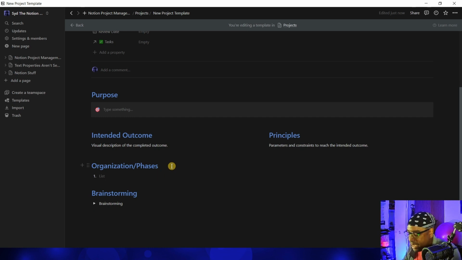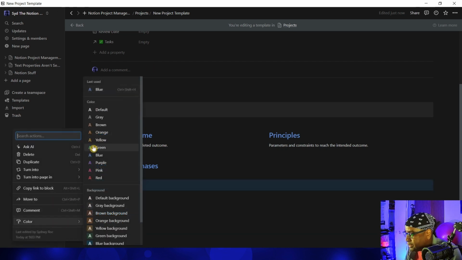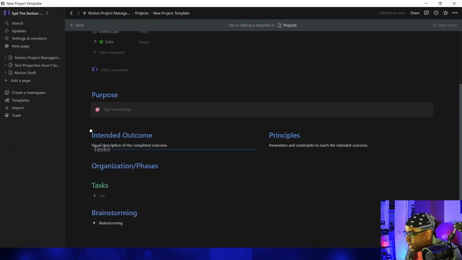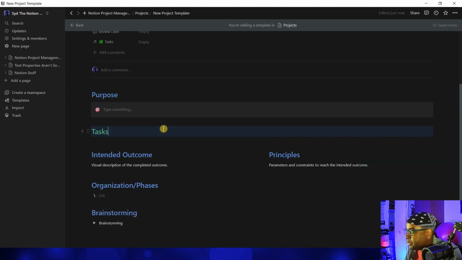Haha, spoilers. Let's add another title. This one is tasks, and tasks are different. So let's make this green. Let's drag it all the way up right under purpose. That's the only thing that I put above tasks, because usually when you go into the projects page, the question that you're asking yourself is, what do I have to do next? So that's why I like putting the tasks at the very, very top. Subject only to the purpose, the driving force behind all of it, you know?